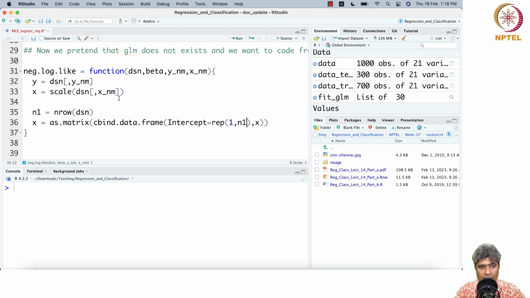Now once I have the x, I have to calculate z. Remember that in the theory part we have a z value, the latent variable z. So this is the latent variable I'm going to introduce here: x %*% beta, and then p equal to e to the power z divided by 1 plus e to the power z.